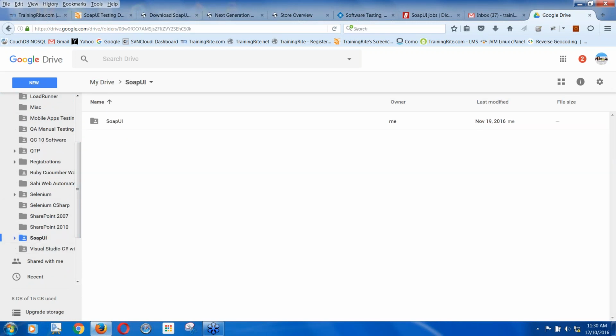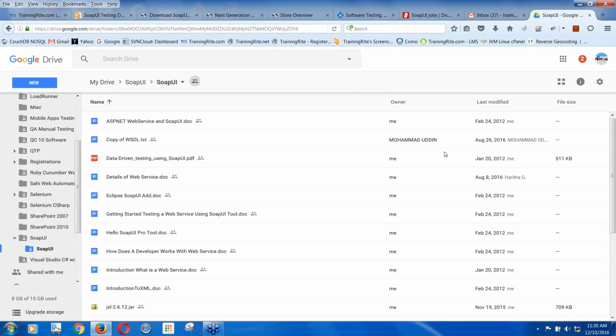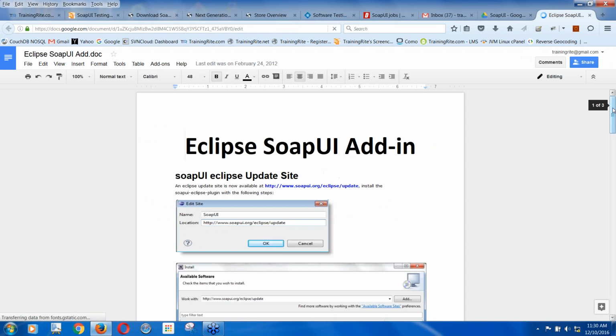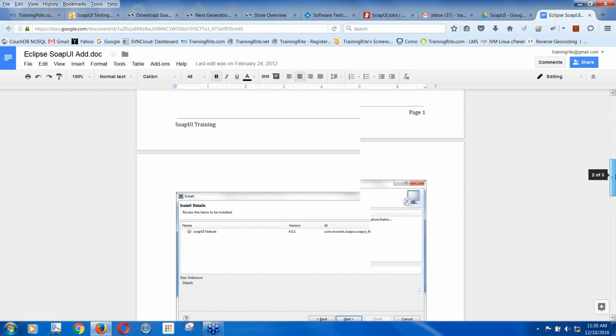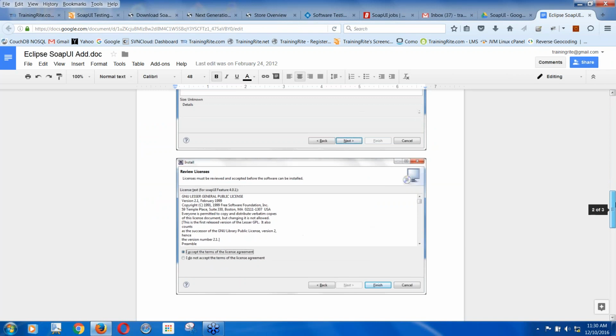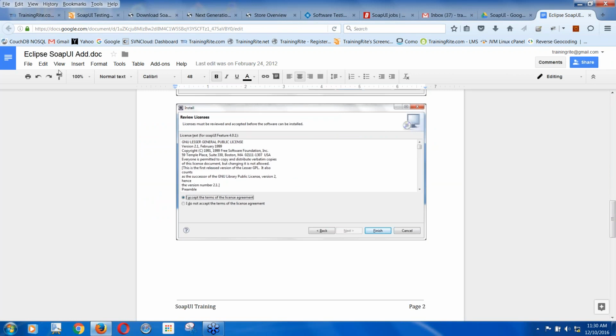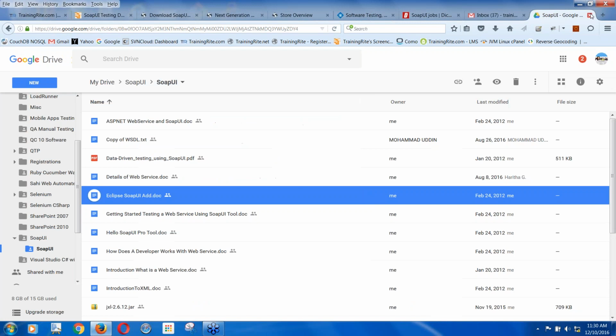So let me just take you into SoapUI and show you that there is a lot of documentation here. There's a lot of documentation in terms of what you should be seeing and whatnot, just so that you get an idea. Not that there is a need for you to do it, but if you need to integrate SoapUI with Eclipse, there's documentation of how to do that. So here is the documentation of how to do that, with a step-by-step explanation. I will walk you through, and then you will have the backup in terms of this documentation.